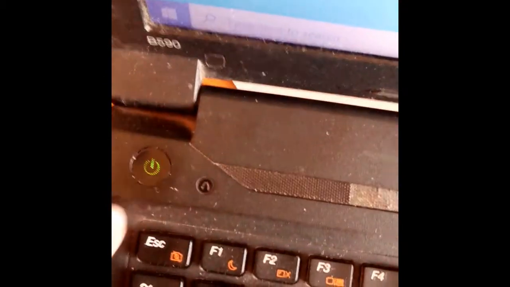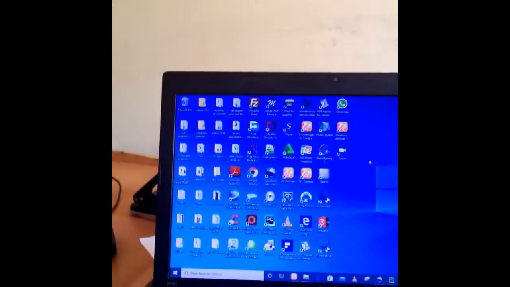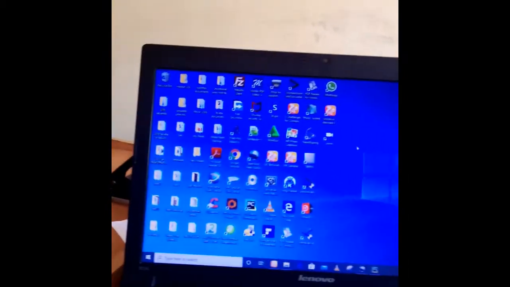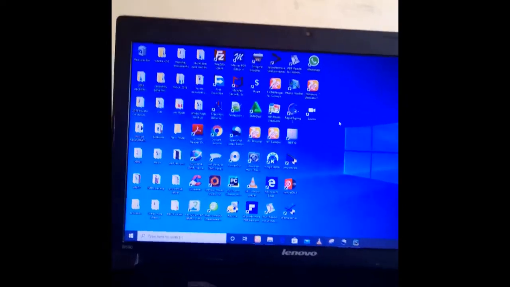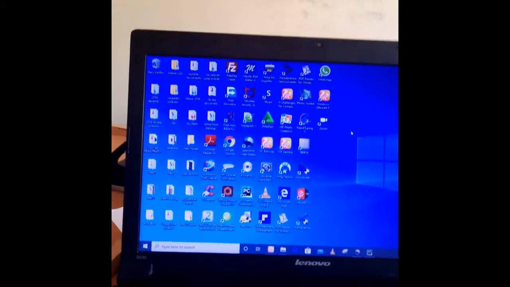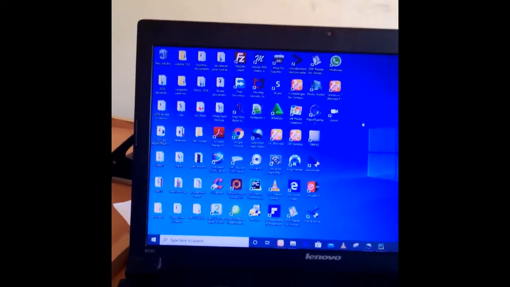So once you have switched on the computer, I've clicked on the power button, and note that the power button, even on the laptop, it is the same right here. Once you have switched on, the first thing that you see is the desktop. The desktop is the screen that you see once the computer has finished booting. Booting is either starting up or restarting of the computer.